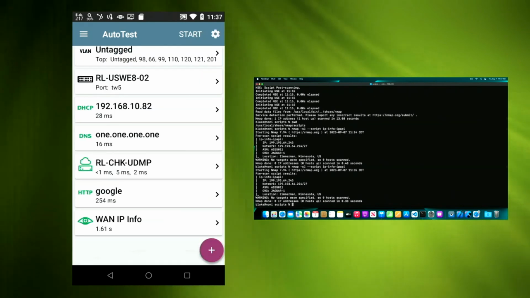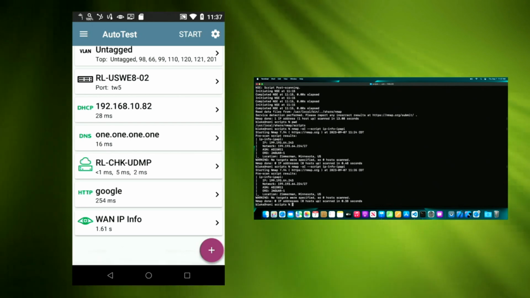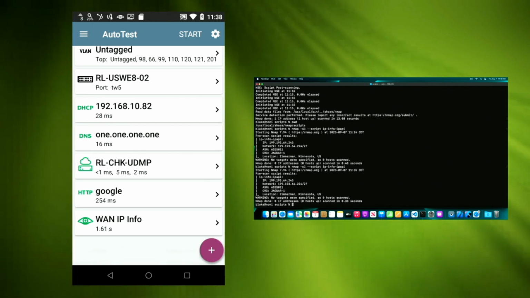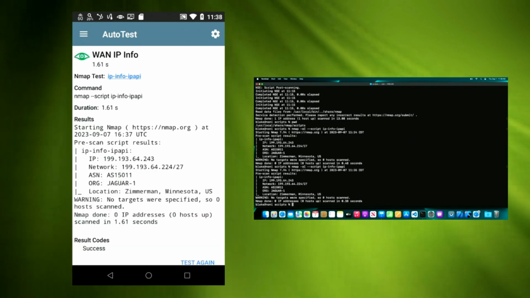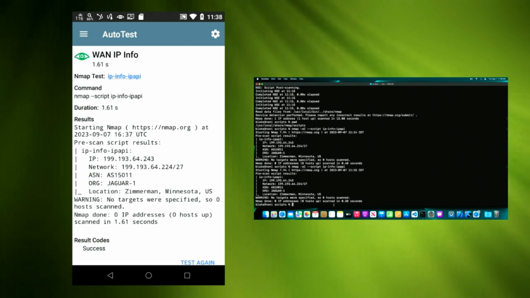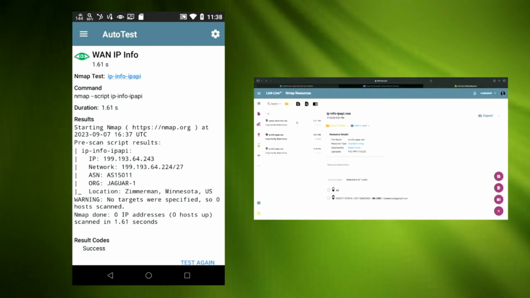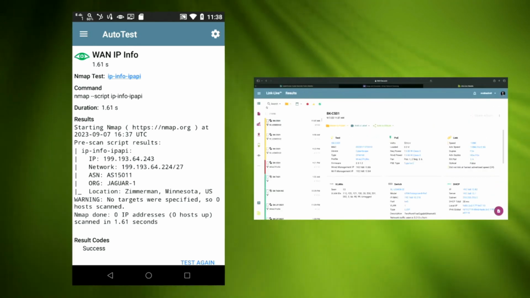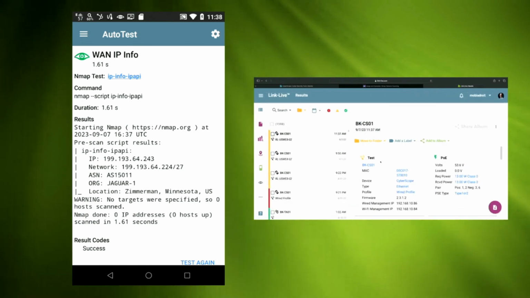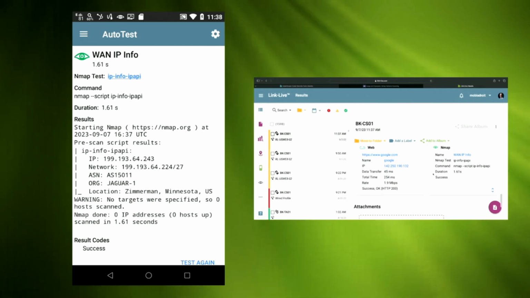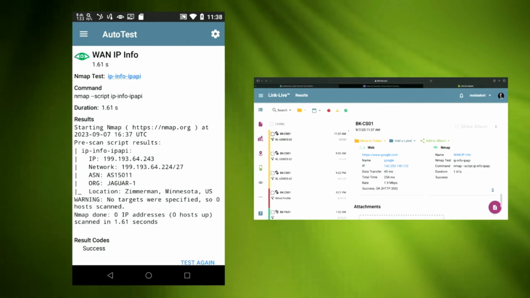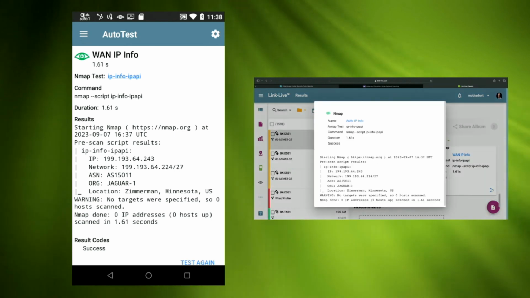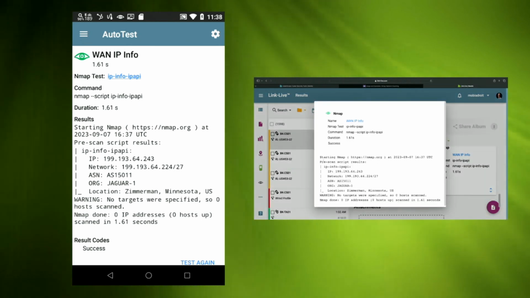And we see here down at the bottom, now we see our CyberScope WAN IP info, which is our Nmap script. And there it is. That information was run. That information is stored. And if we go back to Link Live and we look at our results, we should have a new result, which we do here. And one of the elements is going to be our IP info -IP API. And if we click the little arrows here, it'll give us our script information that we came out of there.